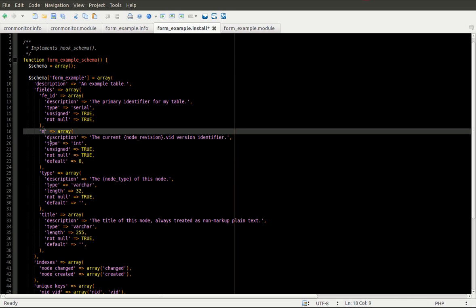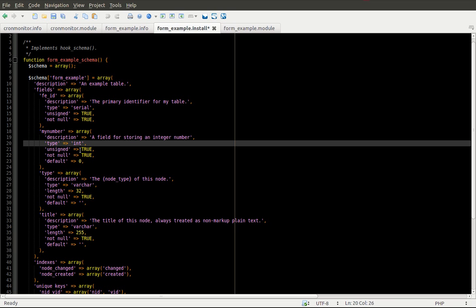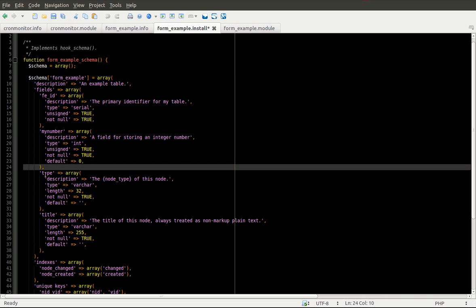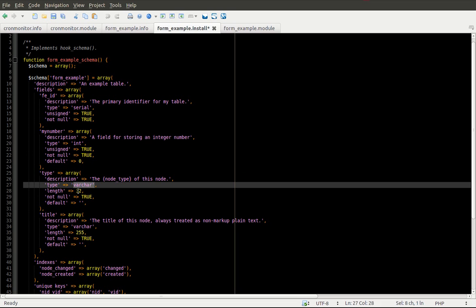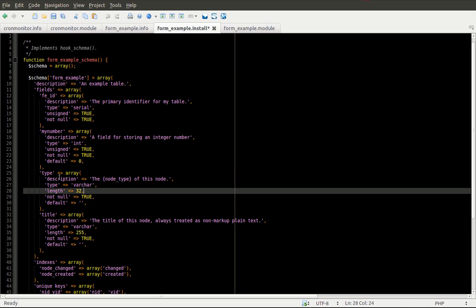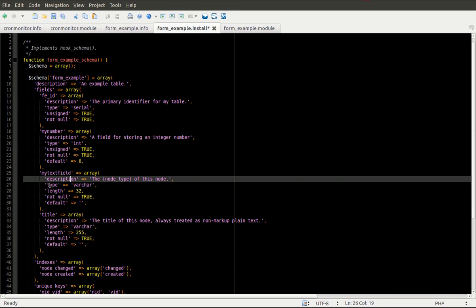We're going to go ahead and define an integer field. We'll call this my number, and just say it's a field for storing an integer number. We want an integer. We'll say we want it unsigned, not null. We can leave all this stuff blank. We can create a varchar field, which we can set the length on. And this is good for just simple text fields. So we'll call this my text field. Let's call it my text. Now we'll go with my text field because we'll also create a larger text area here.